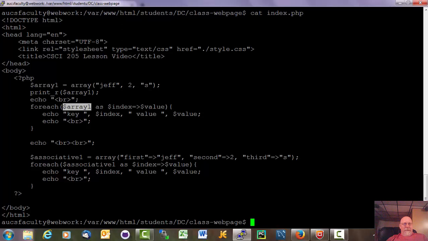This is the array. And then as, so this is going to break up the array as these three different values. So I'm going to loop over these three values, Jeff, 2, and S. But in PHP, you can say, I want the index and the value, and this is the notation.